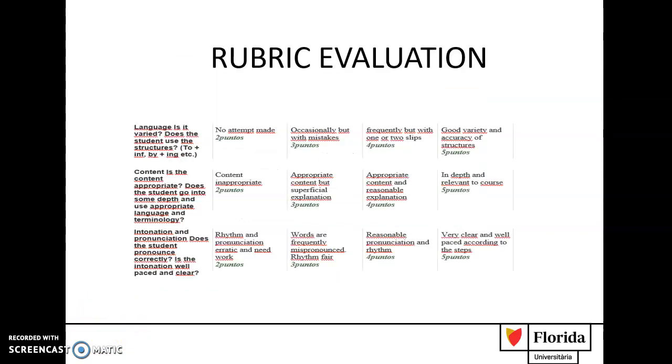This is my evaluation. So I look at language, vocabulary. Do you use the structures, to and infinitive, by plus ing, etc.? Content. Is the content appropriate? Please use something that's related to DAO. Don't do a basic how to use Google. Everybody knows that, okay? And then finally, intonation and pronunciation. Do you pronounce correctly? Okay, so be careful with that.